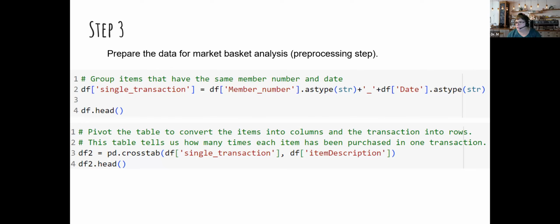None of us are going to go through the grocery store more than once in a day. But if we do, we're going to account for that later on. So what this is basically going to do is basket and date, basket and date, basket and date. And every basket is unique based on member number, okay? And so we're going to create that grouping, and we're going to call it single transaction.